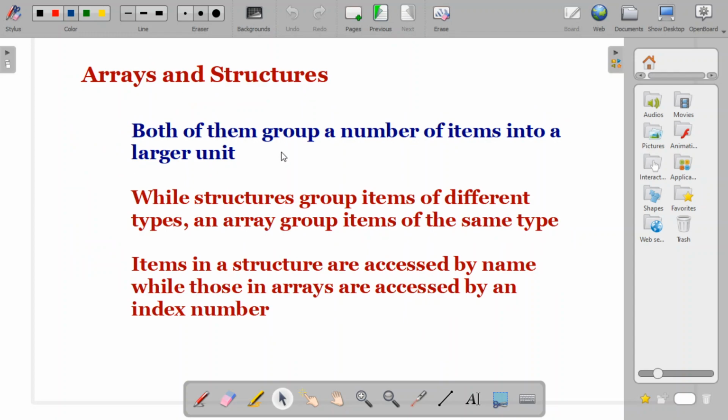Now we'll have a comparison between arrays and structures. Both of them group a number of items into a larger unit. We have learned about structures. There also you can have, say, an integer a, a float x, a character y, and all of them can be grouped together, called a structure, and given a name, right? So in an array also we said that they group together members of the same data type. Whatever it be, both of them group a number of items into a larger unit. So that is the similarity of arrays and structures.